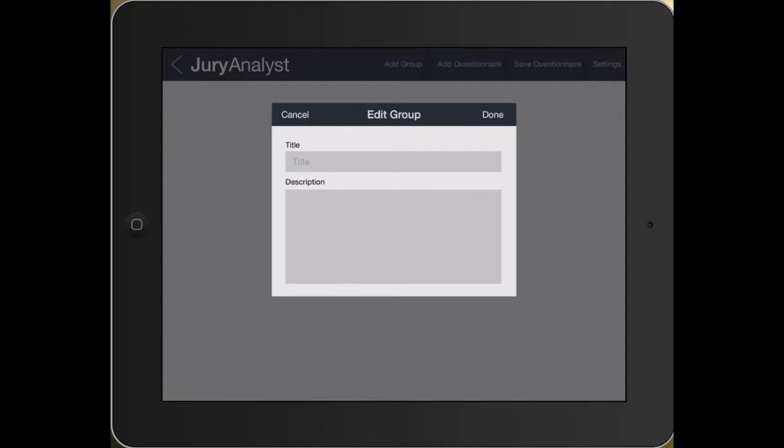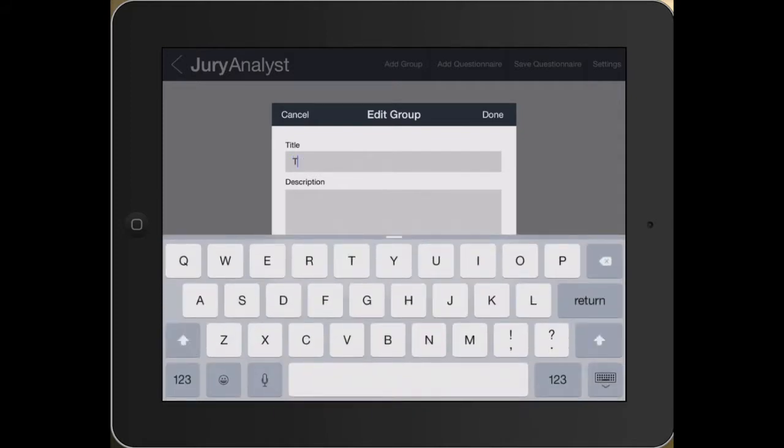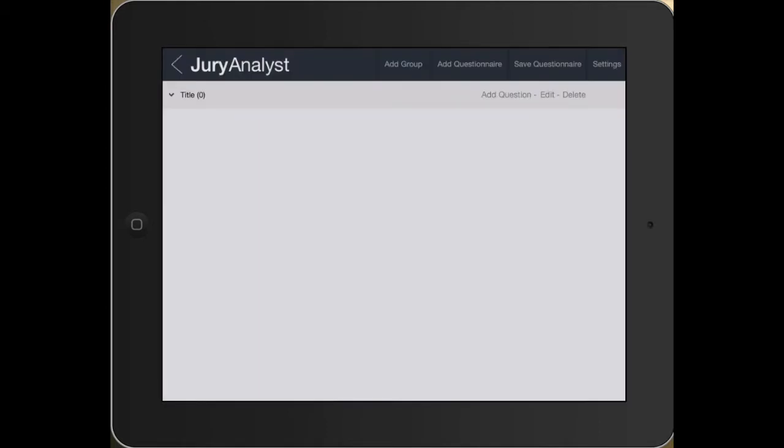Just type in a name. You can also add a description if needed. Also, if you want an entire group to have a symbol, put that option on and enter a group symbol. In this case, Jury Analyst will add up all the weightings for a group and show the correct symbol.